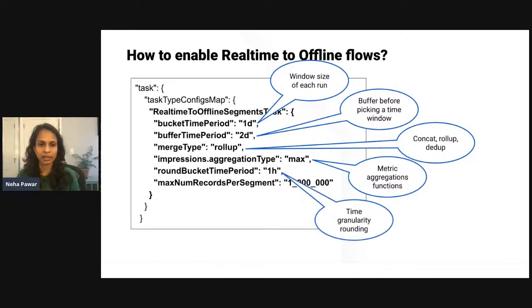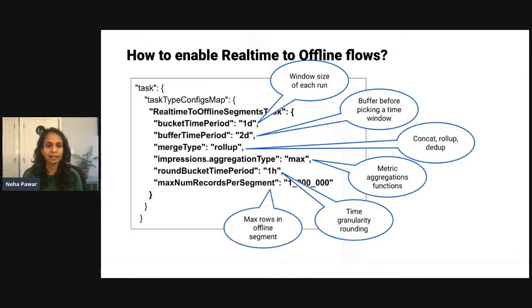And then you have the round bucket config. This lets you define how you want to change the granularity of your time column. So typically you have milliseconds in your real-time stream, but when you are pushing it to the offline or as your data gets older, you're okay with having just data rounded off to the closest hour. So this is the config that will help you with that. And finally, a config that lets you control the maximum number of rows that you want in your offline segment.